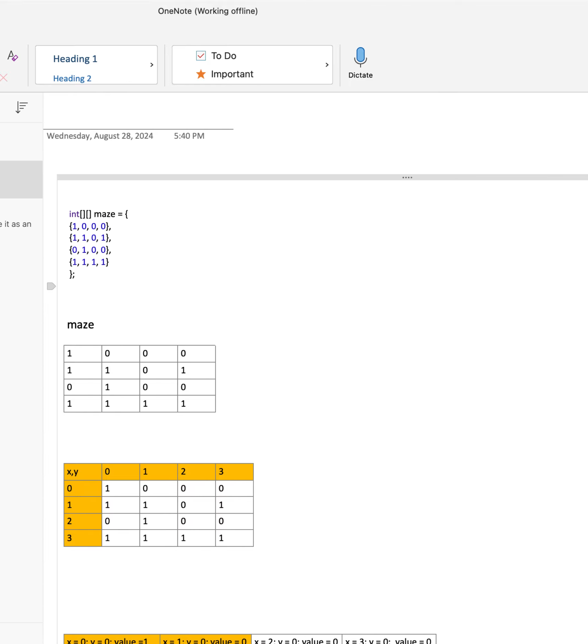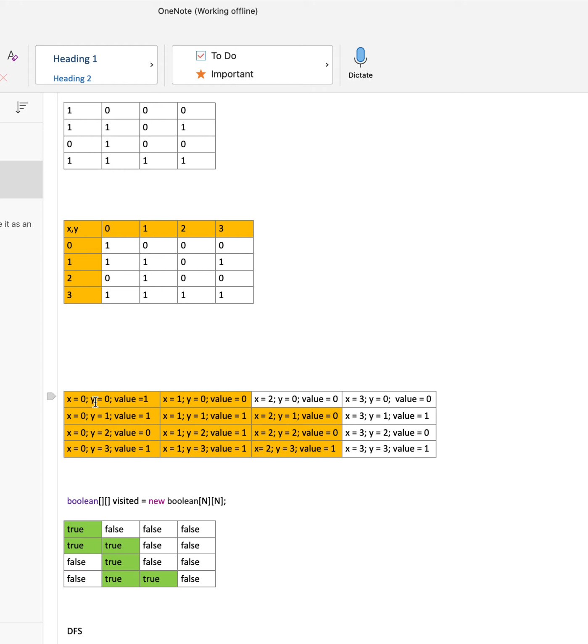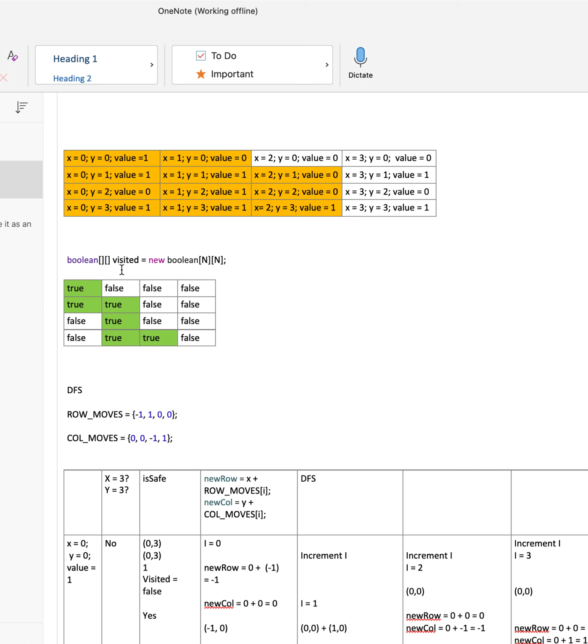So here I have put this input, and I have represented it in this 4x4 grid. For every cell I put the xy coordinates and also the value at that particular cell. Here we need to remember that 1 is passable and 0 is blocked. When the boolean array is initialized, it has all false values, because a boolean defaults to false, so every value in this array would be false.